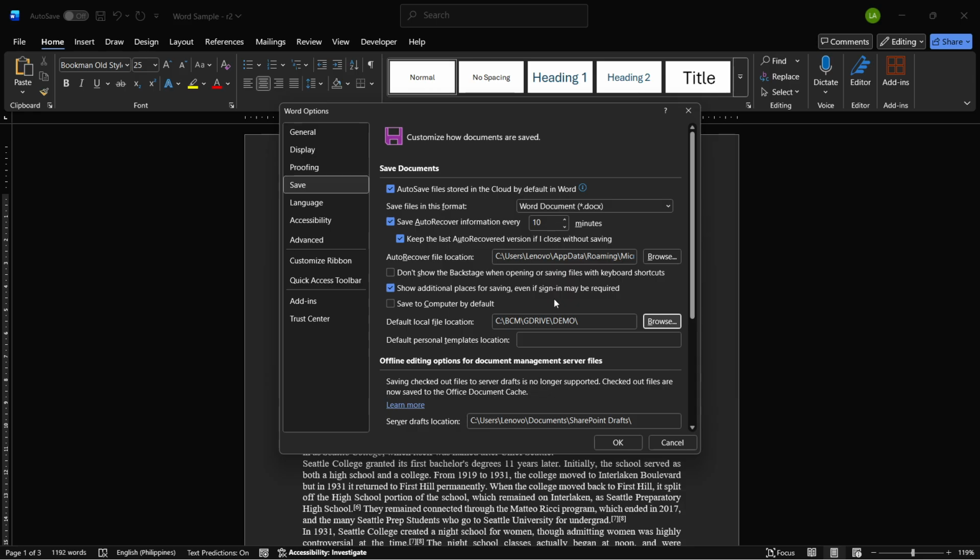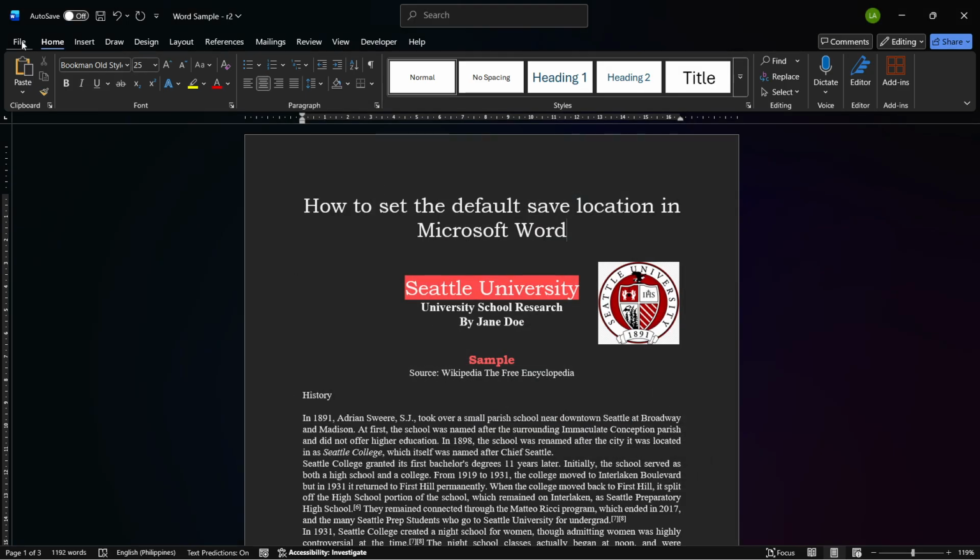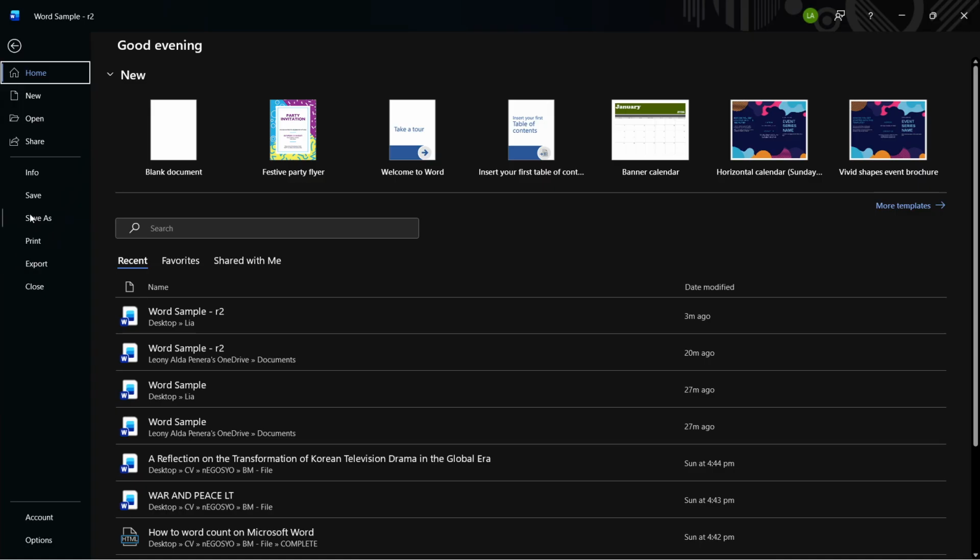Once you've navigated to and selected your preferred folder, click OK. This action confirms your selection and sets the location as the new default for saving Word documents. Now, every time you go to save a file, Word will automatically direct you to this folder, saving you time and keeping your files organized. To wrap everything up, click OK once more to exit the Word Options window. And there you have it. You've successfully set a default file save location in Microsoft Word.